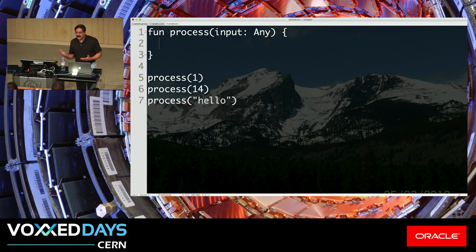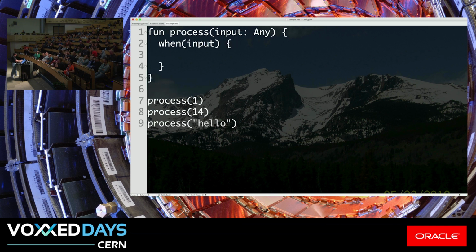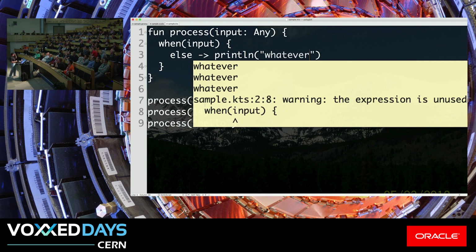Now, when can be used as an expression, when can be used as a statement. I'll use it as a statement right in here. I'm going to say when input, and I can say else, and all I'm going to do is simply print whatever. So this becomes like a catch-all situation, and I can simply say, if I don't know what it is, I'm going to just print it. Kotlin gives a warning saying you have not used the input, ignore that for now, we'll worry about this later on. It will go away once we start using the input.